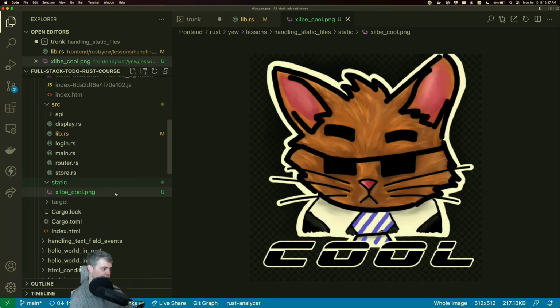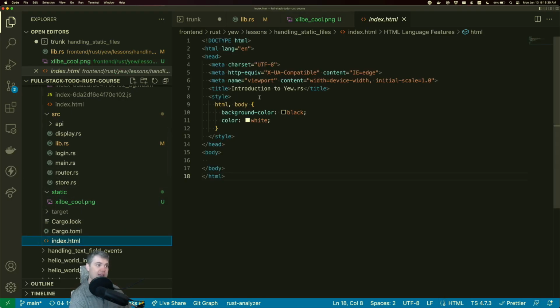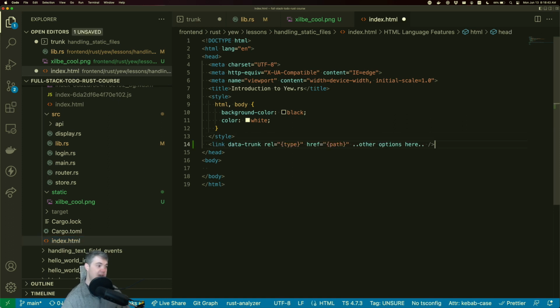We're going to head over into our HTML, and we're going to put this into the head. Now, something to be aware of, this link tag is not going to end up in the final version of your HTML. It's going to be stripped out by Trunk during the build process. So you don't have to worry about a bunch of these polluting your final HTML.